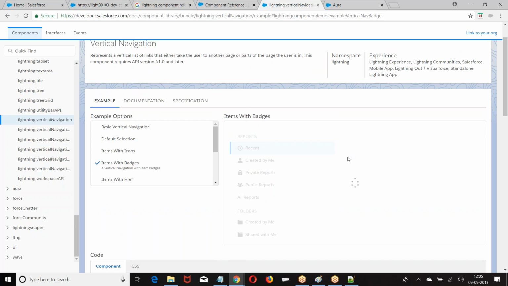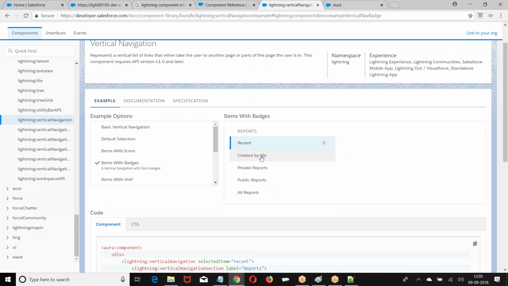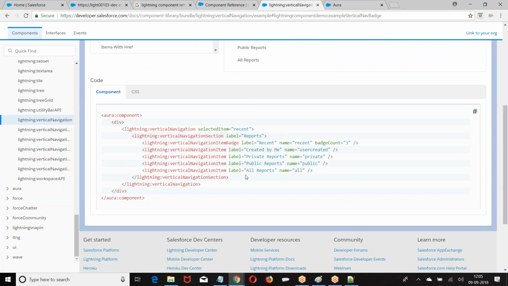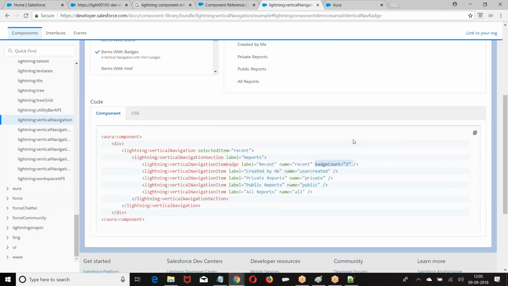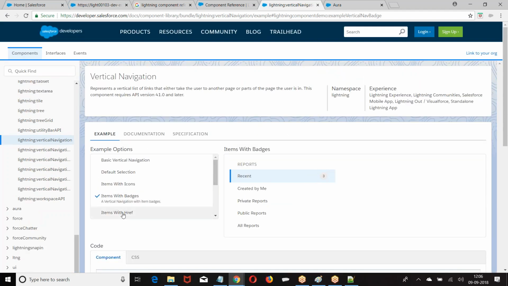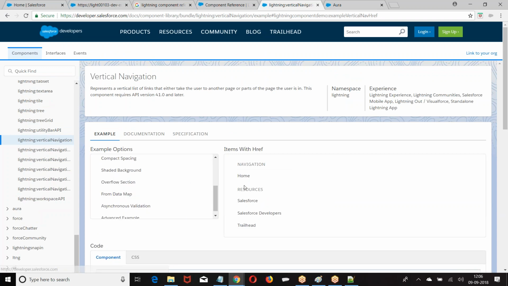Now icons with badges. Now on the right hand side, we want to give a number, selected, not selected, some status we want to give. Then what I can do? Label, name, badge. Badge.